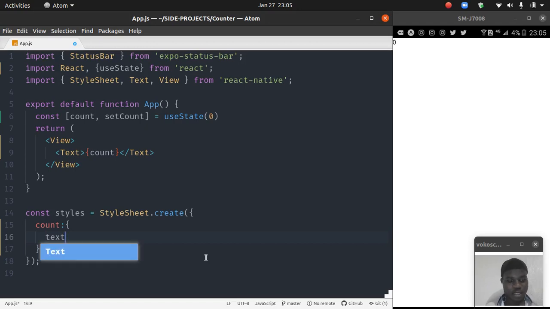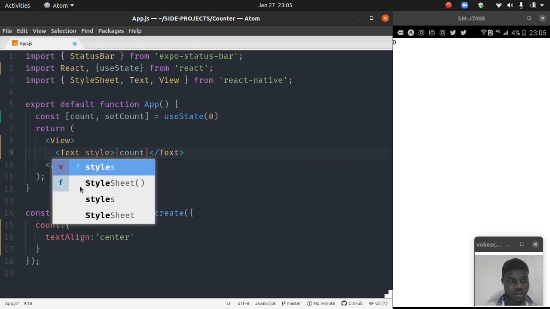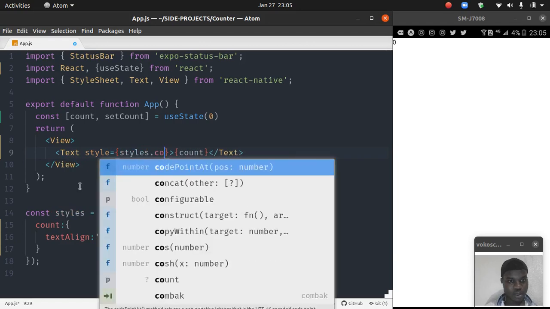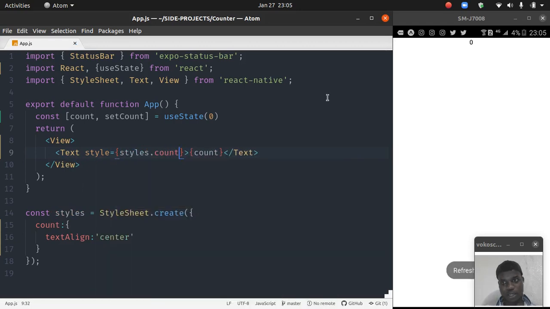So let's say text align, and then center. Let's just use that one style and see if we can get it to work. So we say style, from what I saw, and then we say styles.count. Right, let us see. Okay, cool. So we have that centered, so it looks like my styles are working. So let's say font size, let's say 2 rems.